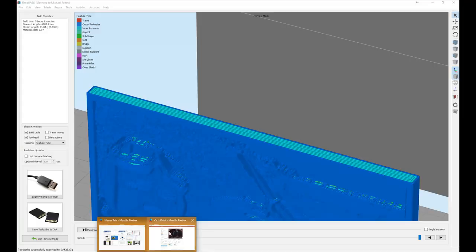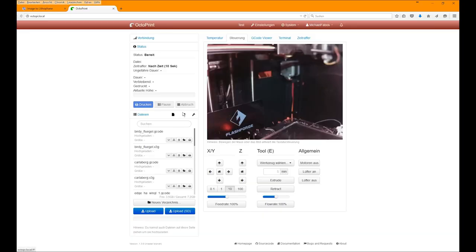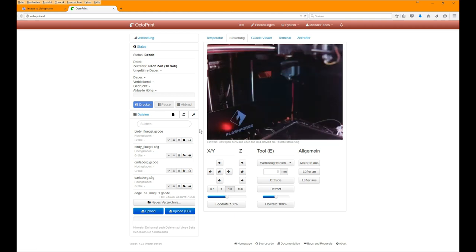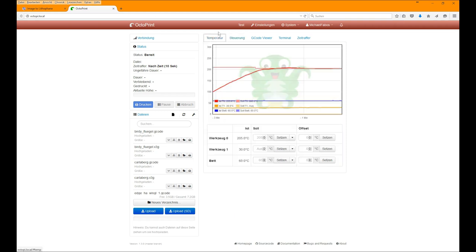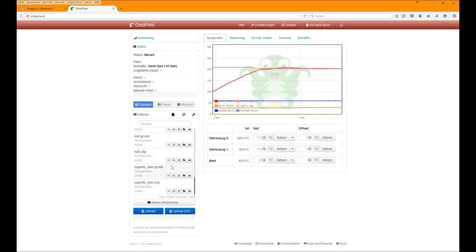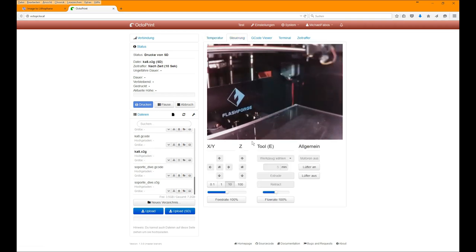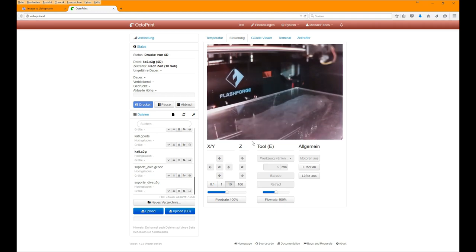So I just saved the file to the SD card and inserted it into the printer. And I open up Octopi here, clean the nozzle real quick. And as the printer is already preheated, let's check this real quick. Yep, the printer is preheated. We just select our file and click load and print. And then we have a check. The printer just starts and we are fine to watch the scene.